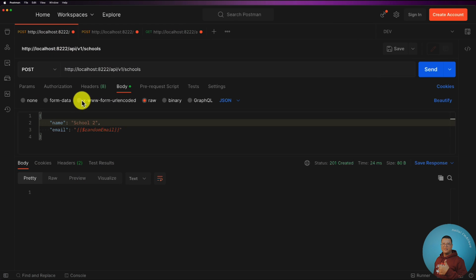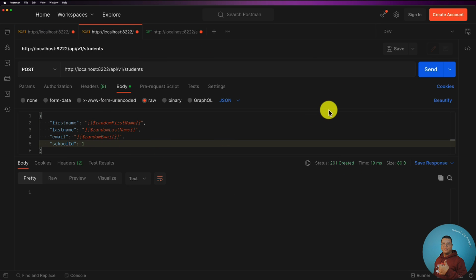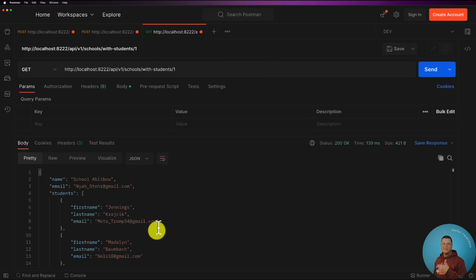So in here, I will just insert again a school. So click insert and we see that we have 201, send again. And also I can insert some students. And then you can see that I can fetch all the information from our backend.